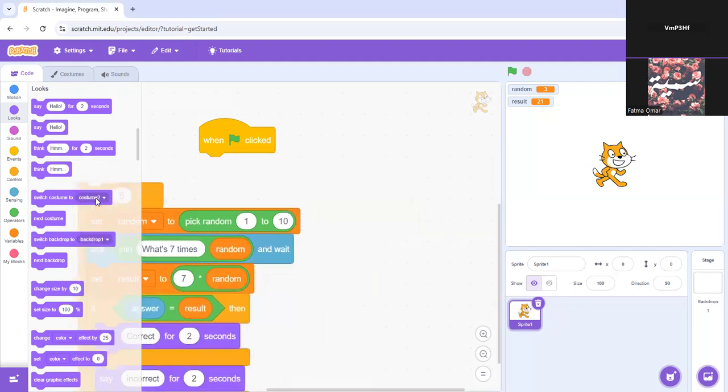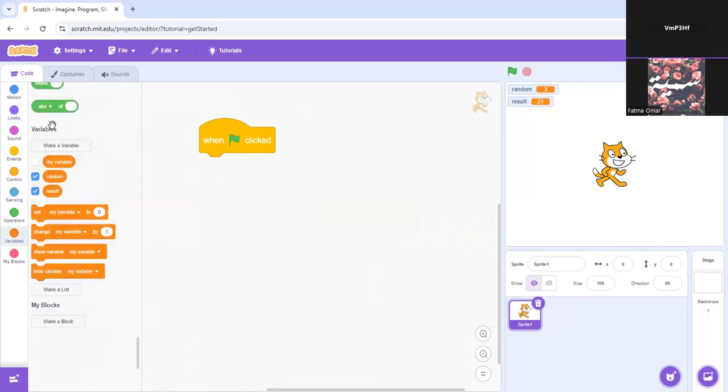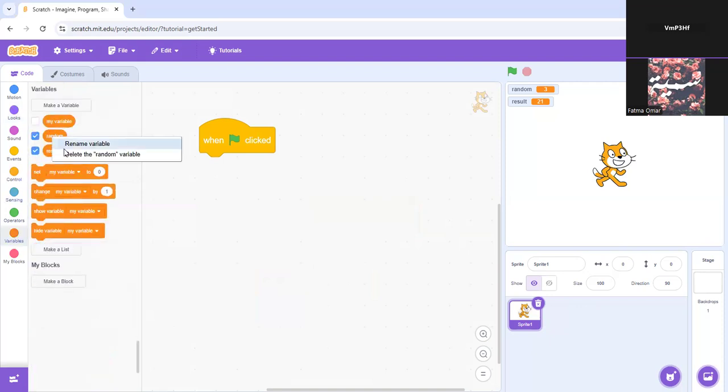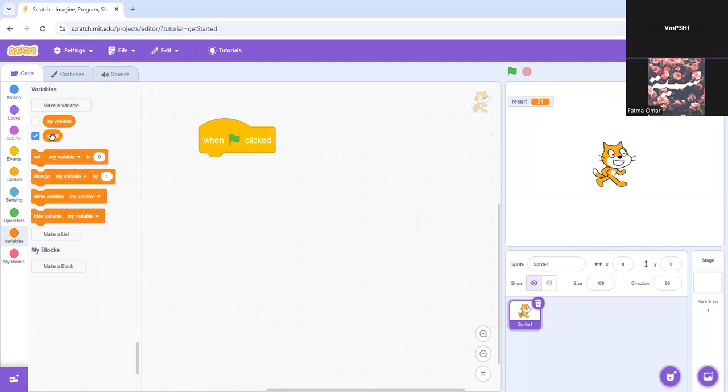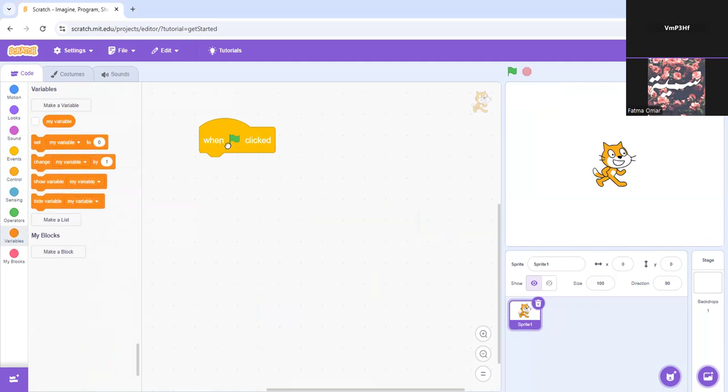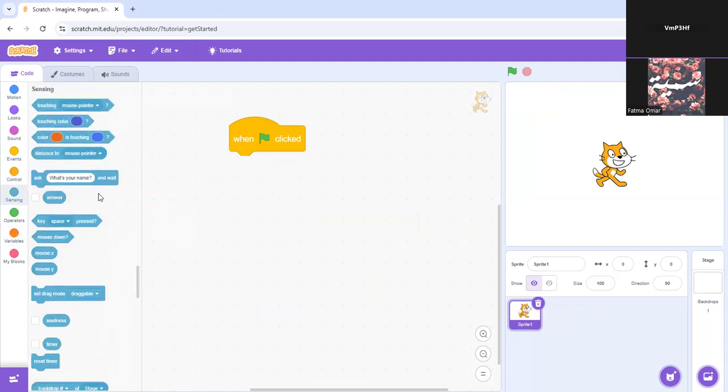I'm going to delete this, and for the variable, I'm going to delete this and this. There is no need for them. I need only a starting event. I want to ask my user, would you like to guess? And he will answer with yes or no.